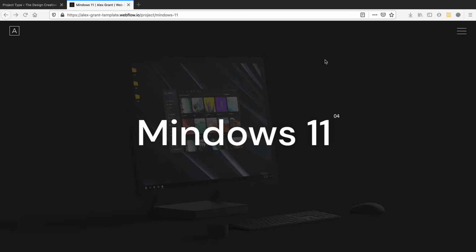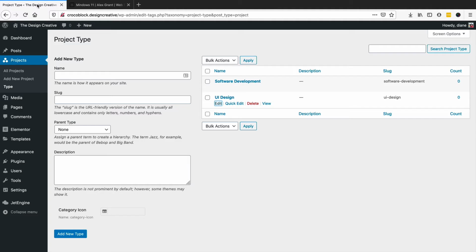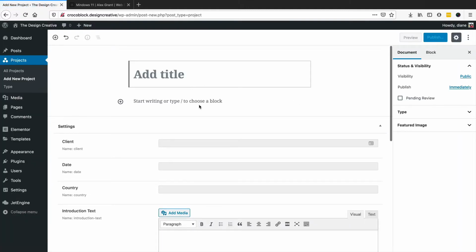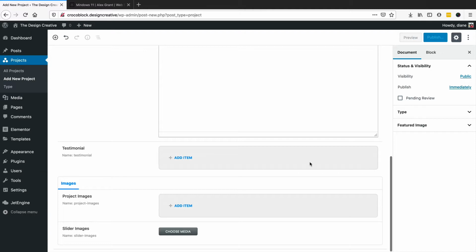Okay, so now we just need to add our project. Now, the great thing about this is that our clients can easily maintain this by themselves. So when they log in, all they need to do is click on add new project, and they just need to fill in all of the information which is here.